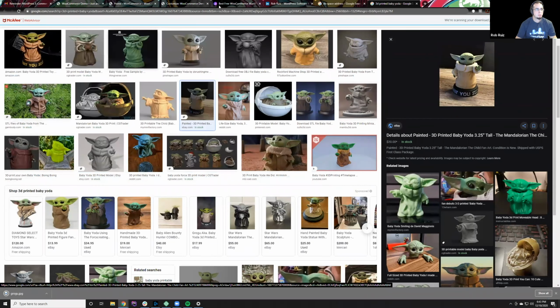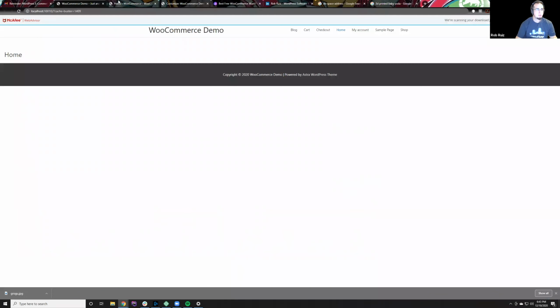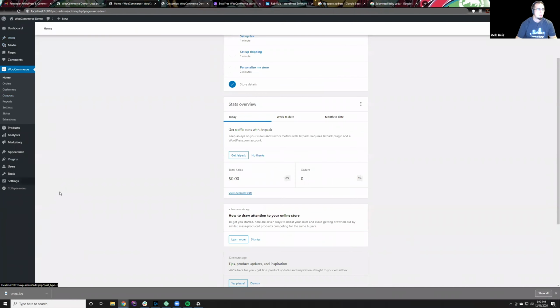Cool. So there we go. Grogu is saved to our computer. Now we're going to try and sell him on our website here. So we'll go to products.